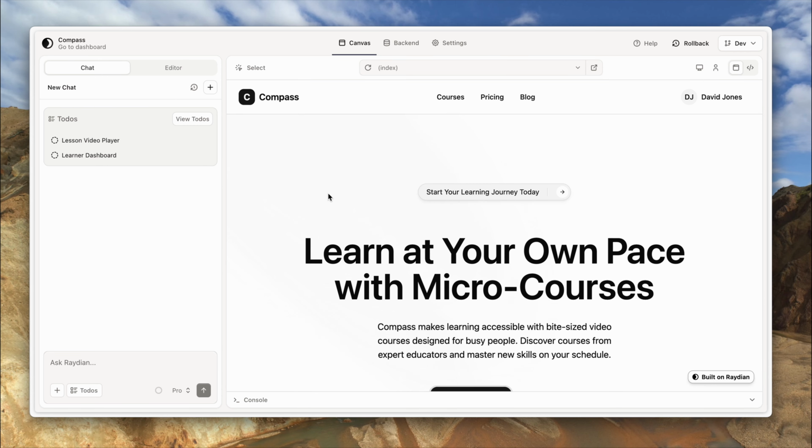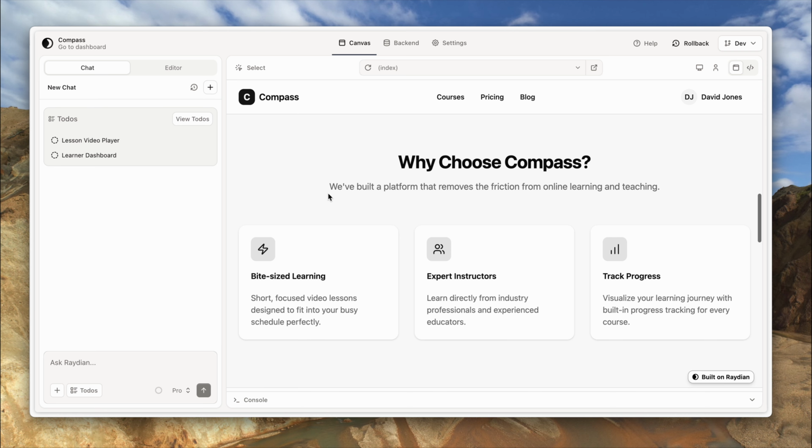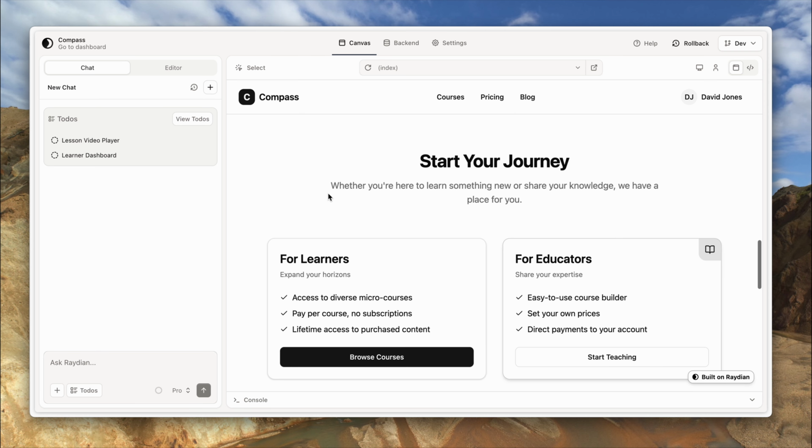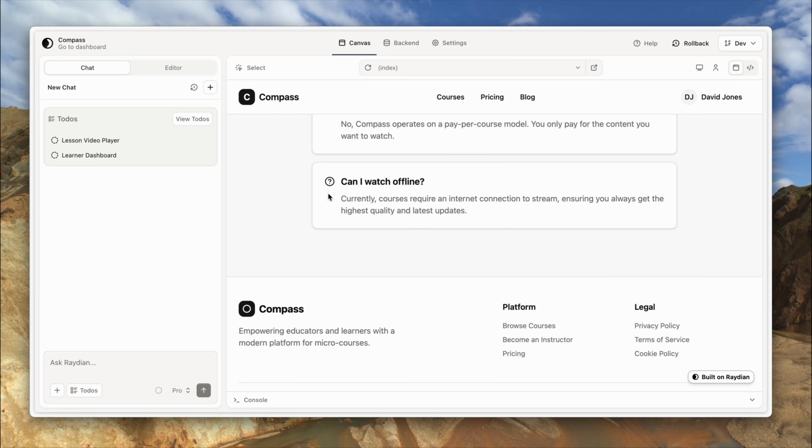In this lesson, we're going to have a look at designing in Raydian. This can be done in a myriad of different ways with AI and also even manually. Let's take a look. So if we just scroll down our landing page and have a look at some of the sections, start your journey, frequently asked questions.